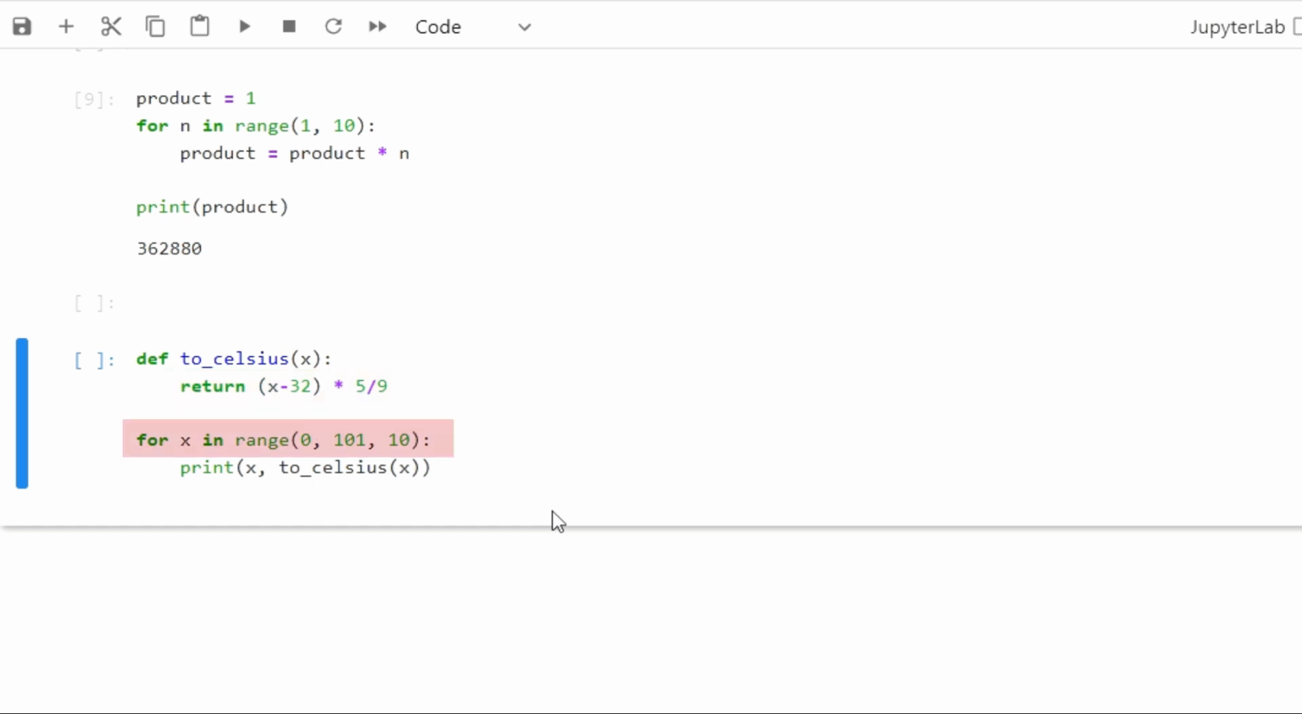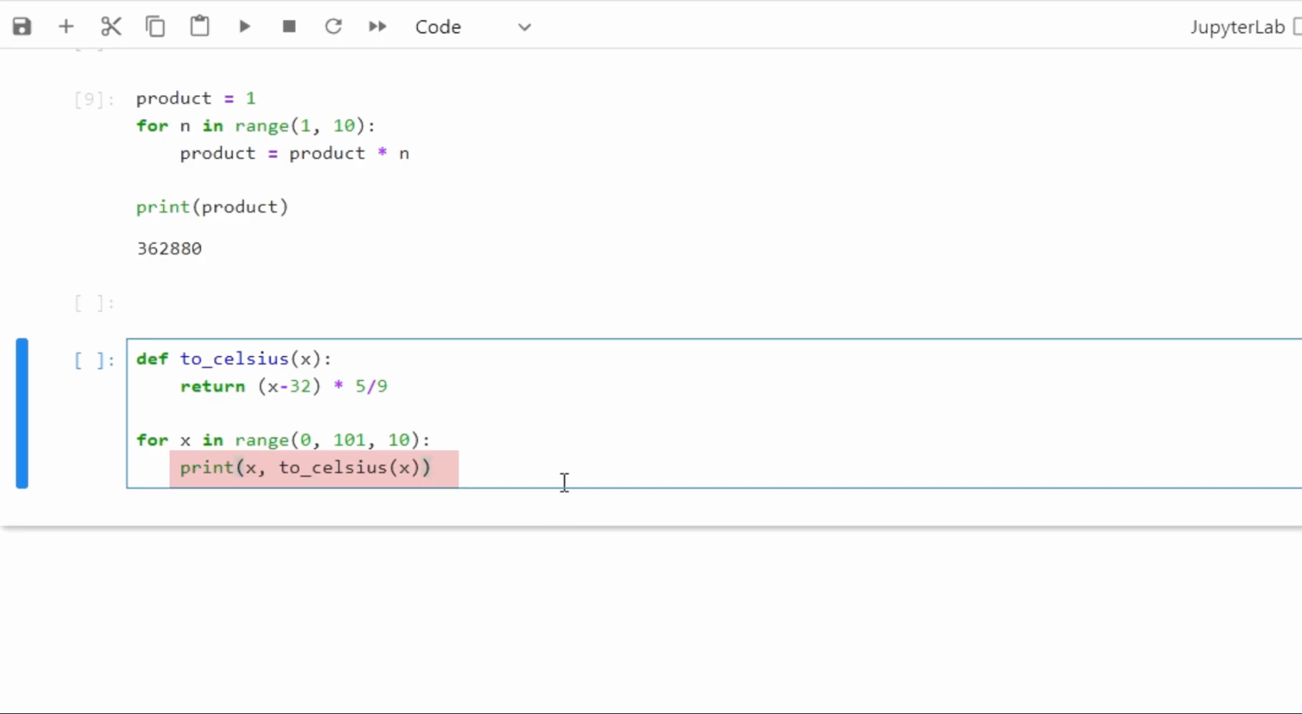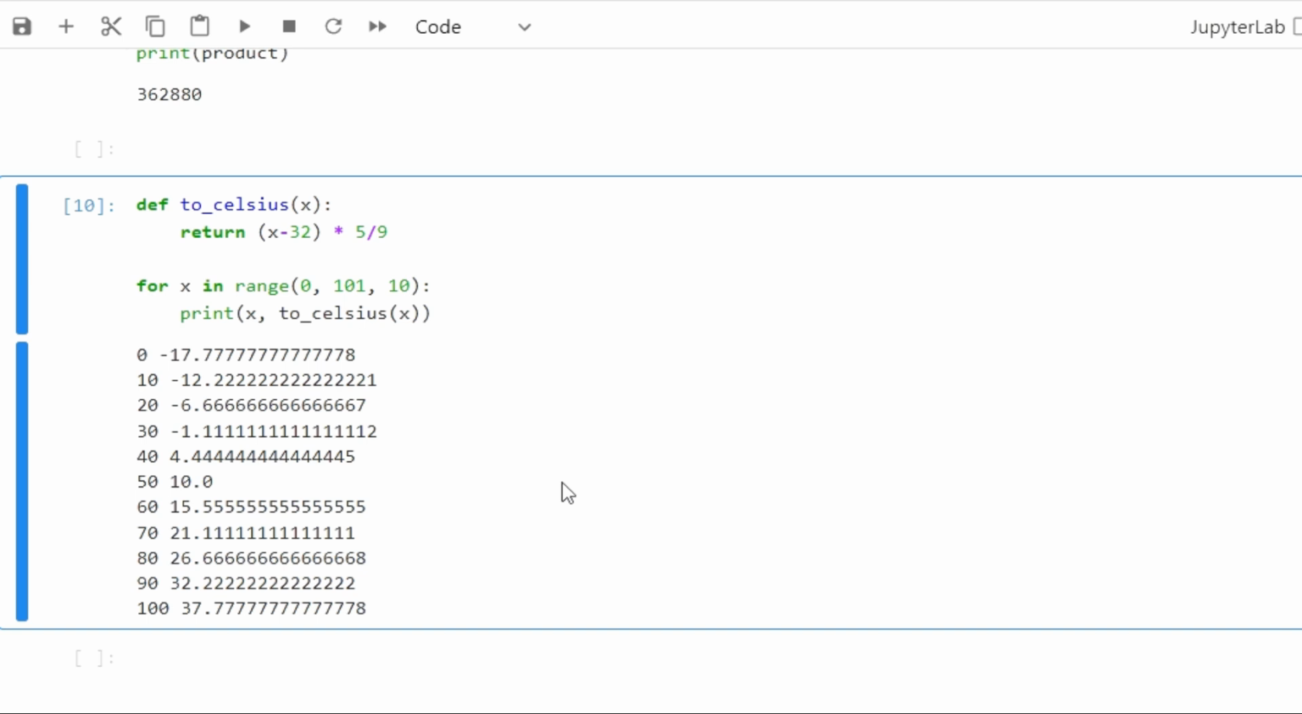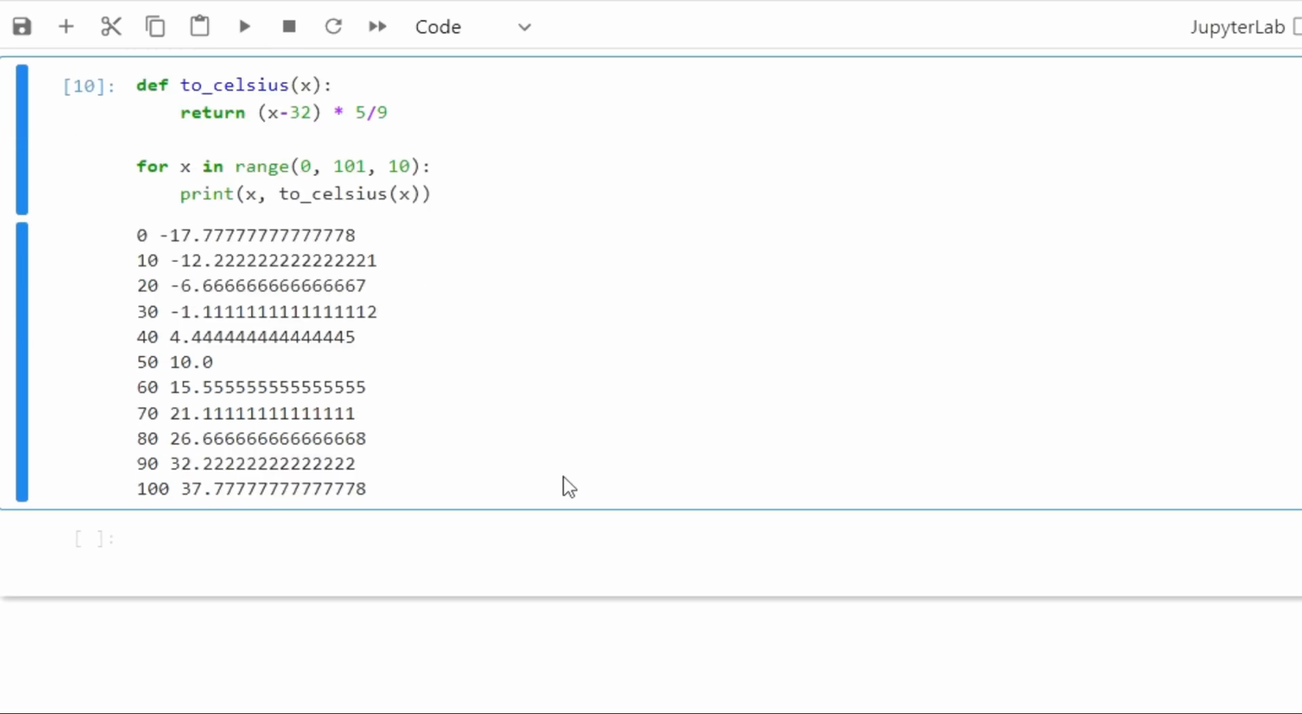Next, we have a for loop that will print a table of temperature conversions every 10 degrees from 0 to 100 degrees Fahrenheit. Notice that the for loop starts at 0 and goes up to 100 in steps of 10. Remember that the range excludes the final value in a sequence. So to include 100 in our sequence, we put the end value as 101. The body of the for loop prints the value in Fahrenheit and the value in Celsius to create a conversion table. For every 10 degrees Fahrenheit, the code prints the corresponding value in Celsius on each line.